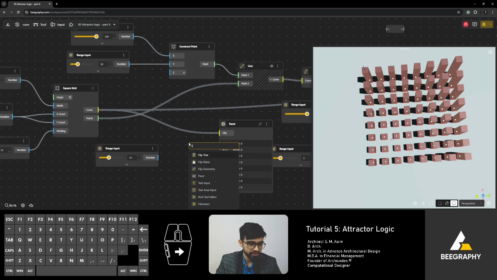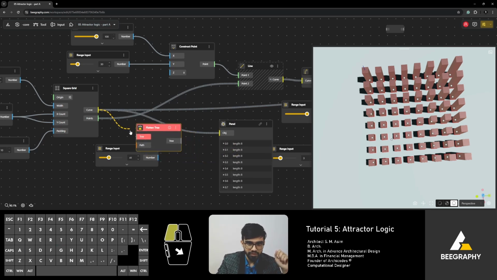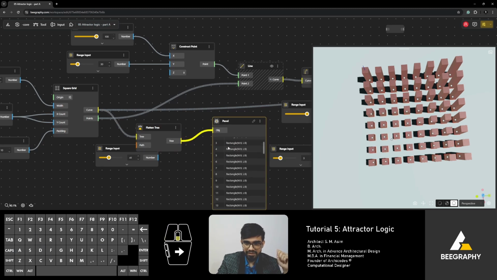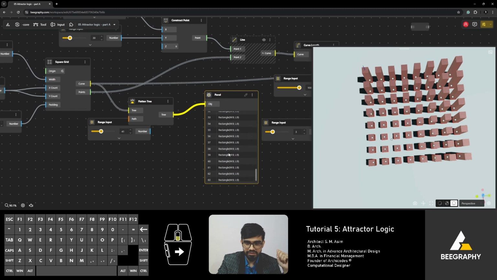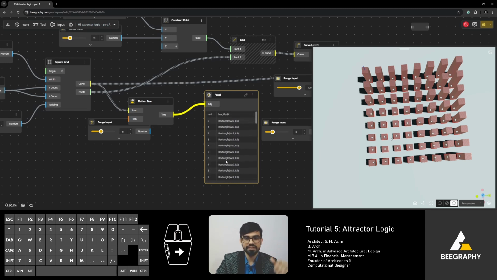What I can do is I can type in flatten tree, put the same thing into here, and then if I connect it to panel, you will see a long list of rectangles, 64 rectangles. This is a flattened data structure. You can see this has also become smooth.